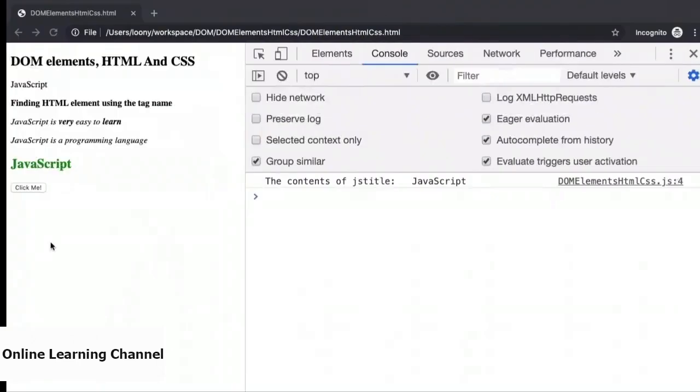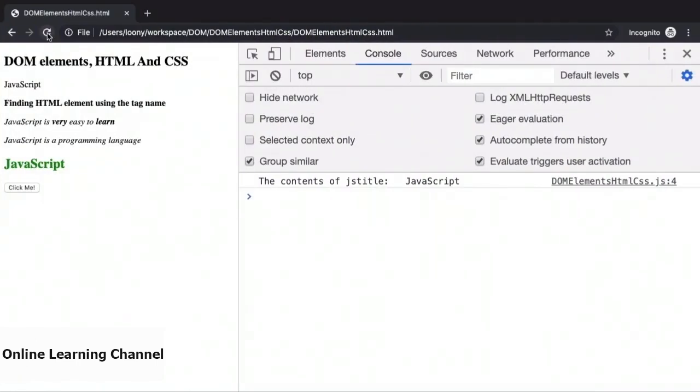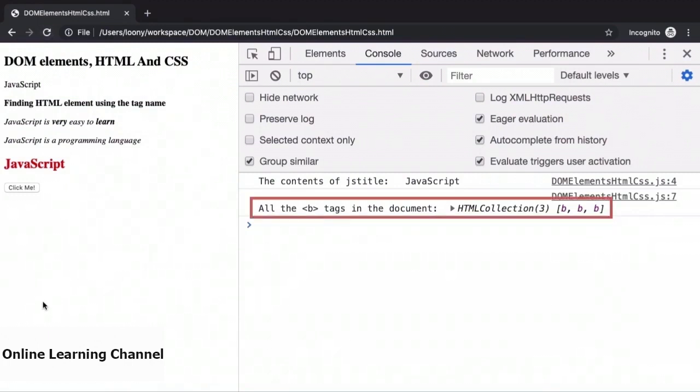I'm just going to head over to the browser again and then hit reload. But before that, just take a look at the HTML on the left, and you'll see that there are 3 different bold elements within our page. So when we refresh the page, we can see that what is printed in the console is an HTML collection, and there are 3 elements within that collection, and each of these is a bold tag.